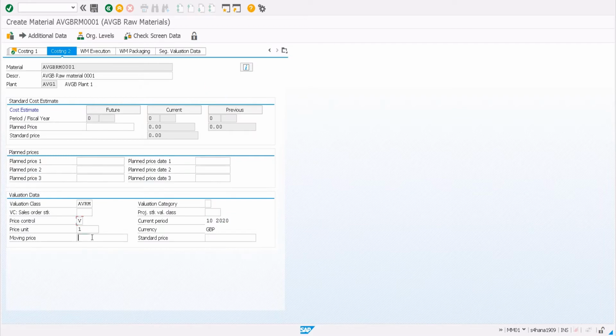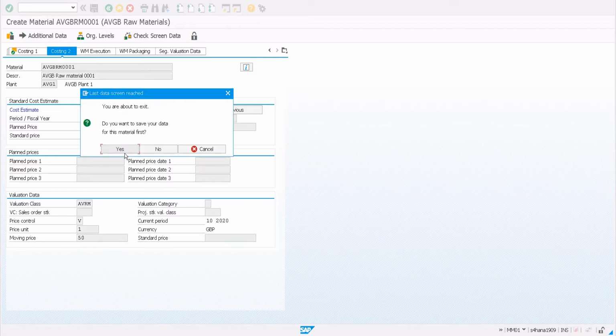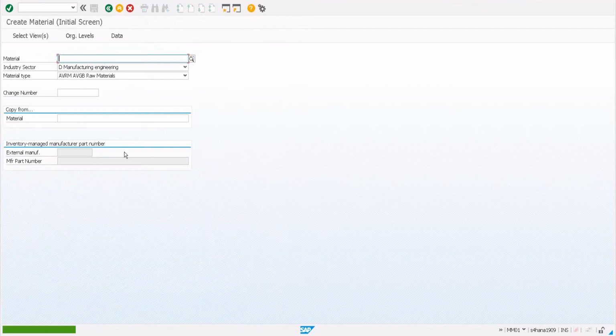So I'm giving a sample example of moving average price. So for this raw material, let us take it as 50 GBP. Fine, we have saved the material. Now let us go and create a purchase requisition.